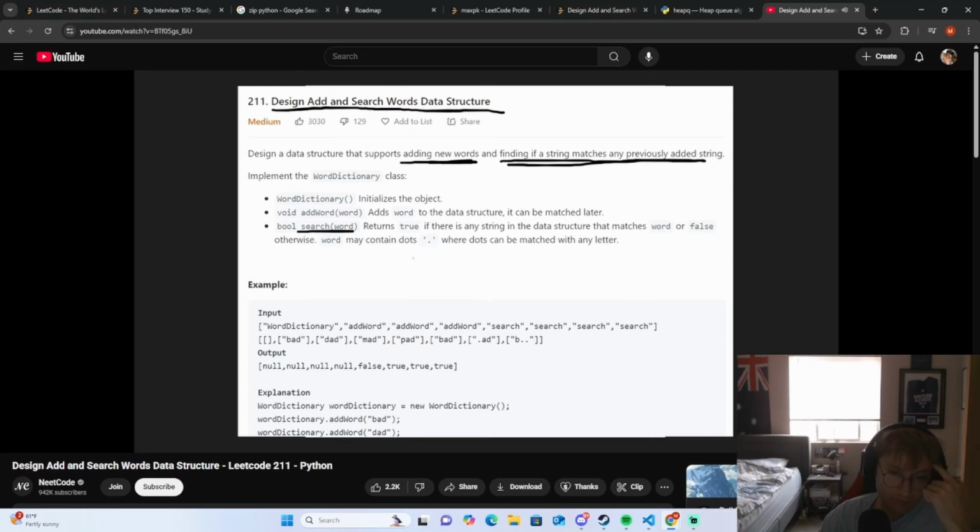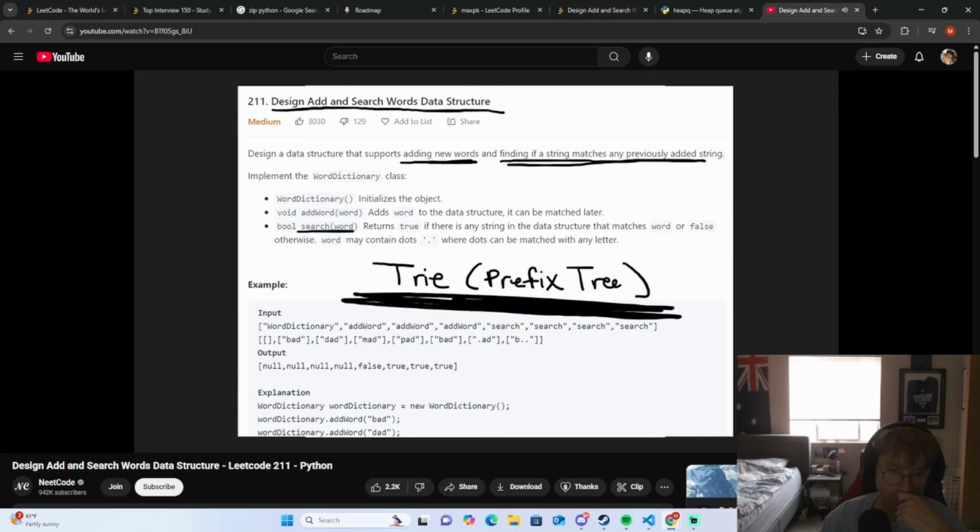Now the brute force way to solve this problem is pretty simple, right? We would basically have a list of words, and then for every search, we would just say, okay, does this search match any of the words in the input list? Now, that's not going to be super efficient. A more efficient solution is going to require a trie data structure, aka a prefix tree. So this is what we're going to be using to solve this problem efficiently.